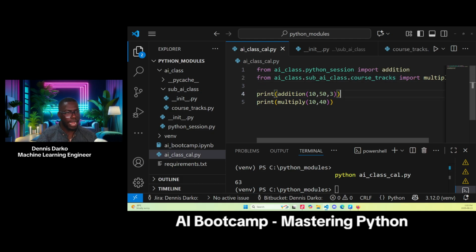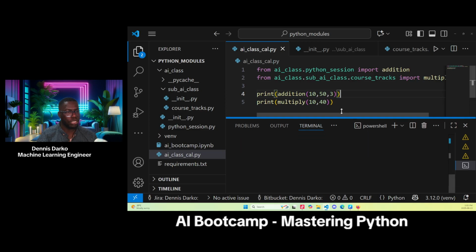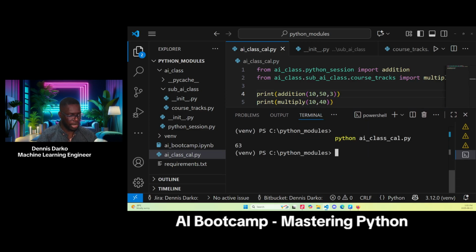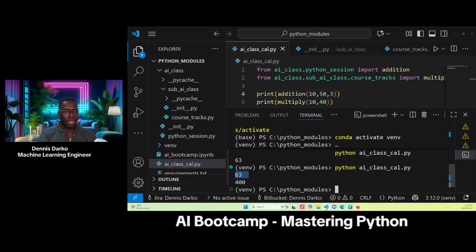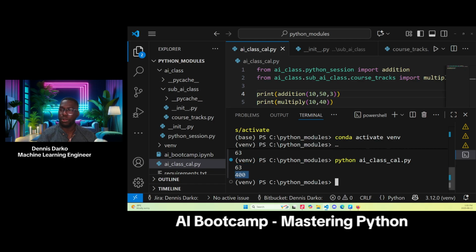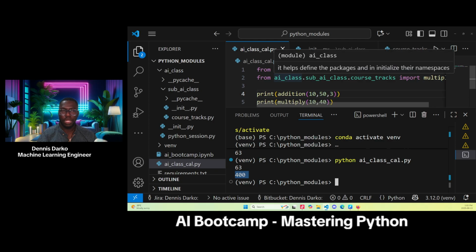All right, so how do I run this? All that I need to do is come here and still call this same Python script, python ai_class.calculate, and it will calculate these two. So once I hit enter here, you see, I have the first one, which was the 63 we did here, and now currently you have 400. So you see, it has been able to access and import this package for us, and we can use it anywhere in our program. That's why we are using it in this particular Python script.